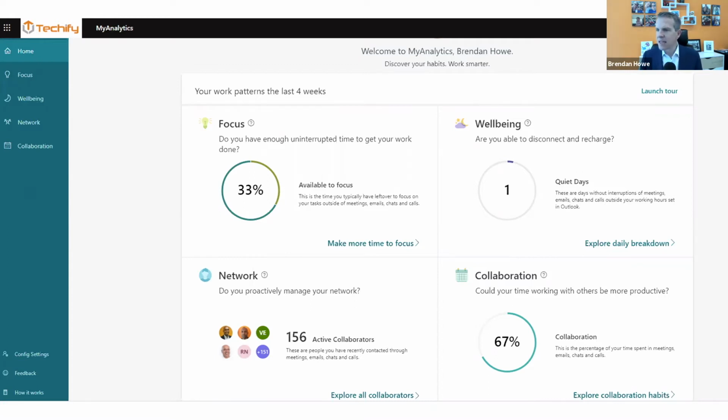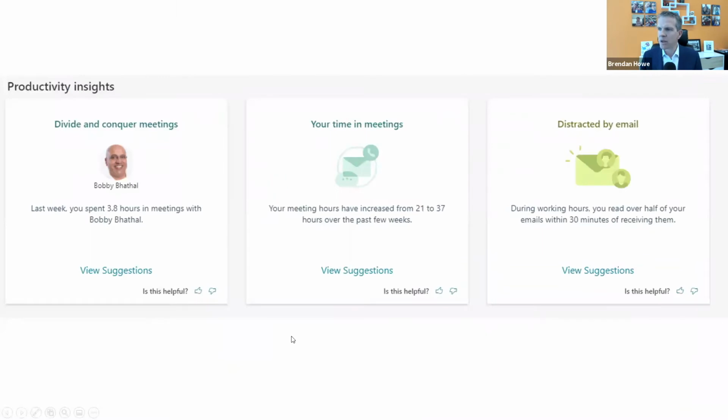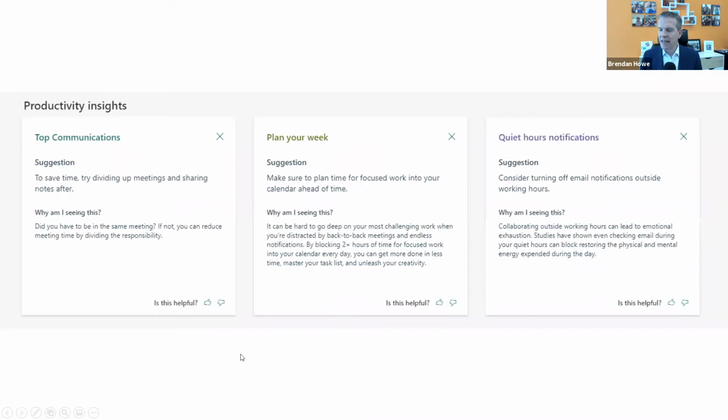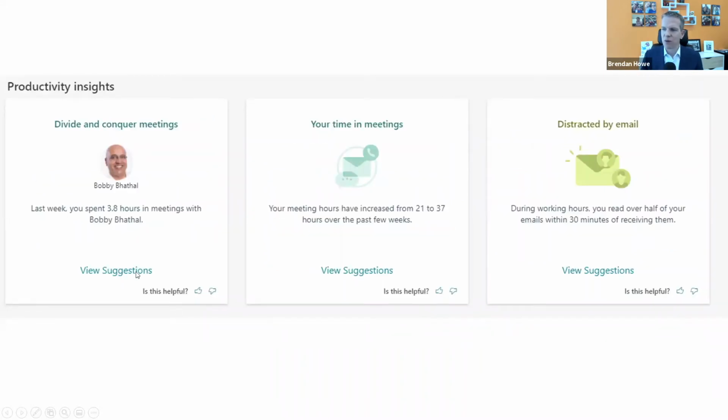So let's just look through. So this is the main page. Within the main page, there's a couple of key insights at the bottom. So this would be the bottom of the main page. This is from my page, by the way, and it gives me three comments, talks about meetings, talks about email. And then when I click, I'll just go back up there. When you click the view suggestions, which are the bottom of each of these boxes, it's going to give you recommendations on how to deal with these challenges.